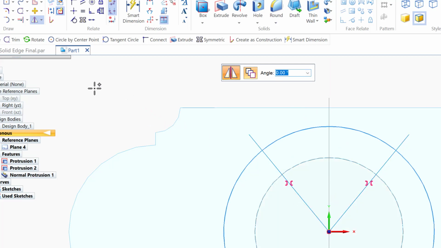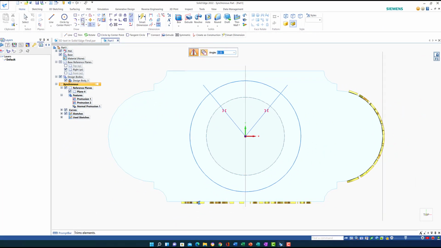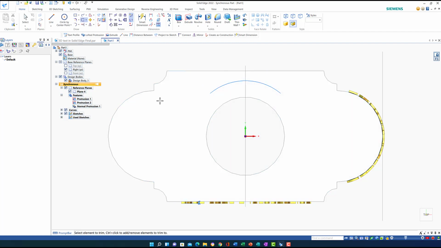Okay, now I'm done with that. Now the next step is what? To trim. And this is why I was locked, so I can use the quick trim. So I'm going to move like this and this. Okay, so now I have the curve, and I need to put the text along the curve.